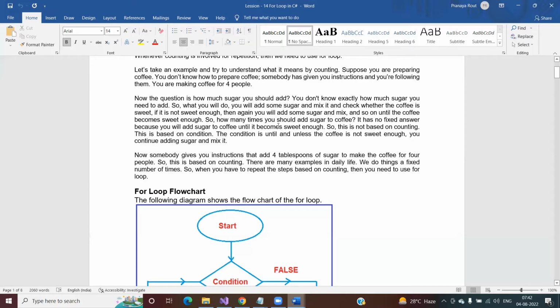So how many times should you add sugar to the coffee? It has no fixed answer, because you will add sugar until it becomes sweet enough. So this is not based on counting. This is based on a condition. The condition is: until and unless the coffee is sweet enough, you continue adding sugar and mixing it. This is not counting. This is based on condition.